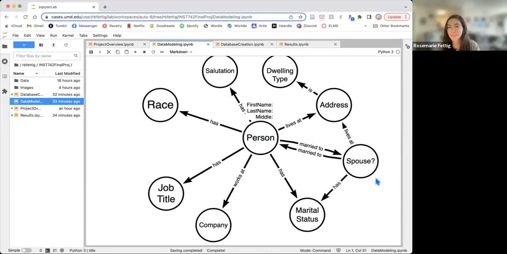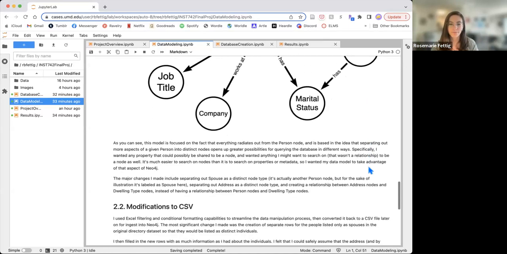The spouse node is labeled as spouse instead of person, which it became in later iterations of the database, because this was just part of the brainstorming process and to give me a sense of how I wanted it to look. If I were to reverse engineer the final product database into a flowchart, it would look a little bit different than this.